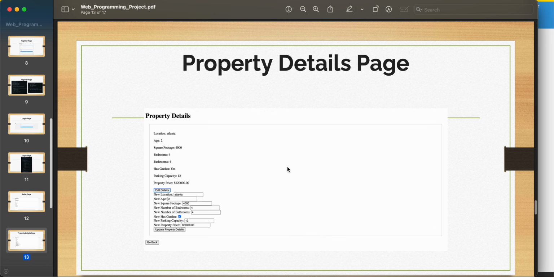Now click down. And then here on the properties page, this is where you see more details for the properties. There's an edit details button that will open up a form to update the properties that are shown here. And you can also go back to the seller page and it will update your properties list in real time with the new updated information.